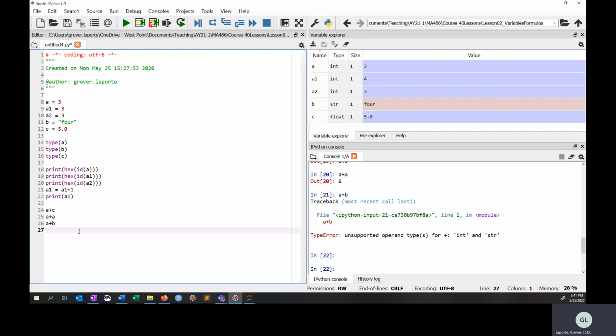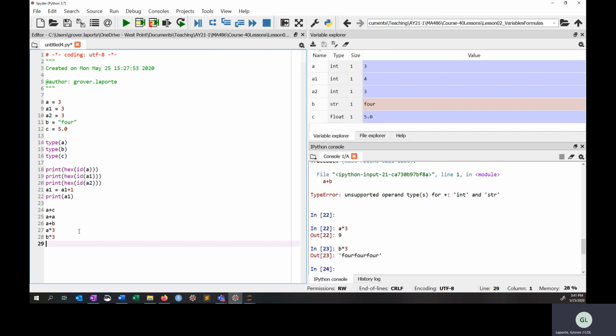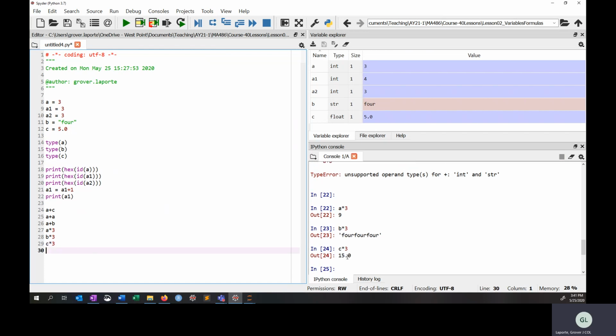So it's telling you syntactically that I'm not supporting that. Okay, so let's find out what happens when we do A times 3, and we get 9, hopefully. B times 3, hopefully we get what we thought we should get. Yep, so we get 4, 4, and 4 all put together in a string. And then C times 3, we get 15.0. That makes sense because this 3 is an integer and C was a float. Any float times an integer will also give you another float.